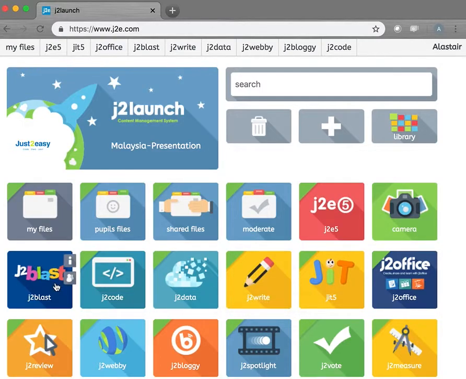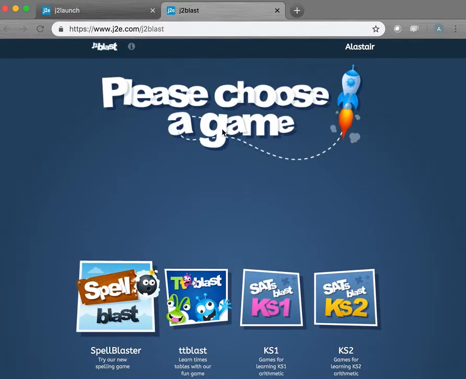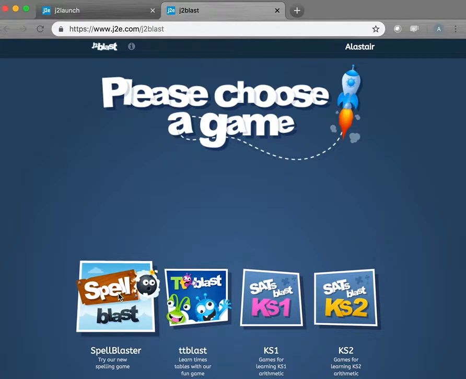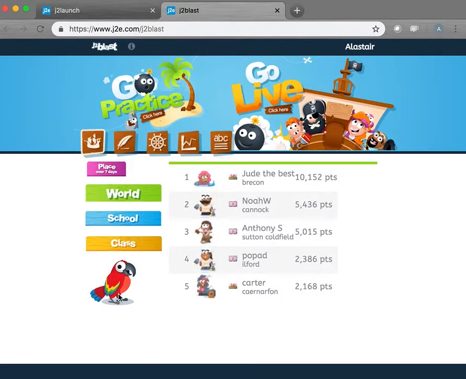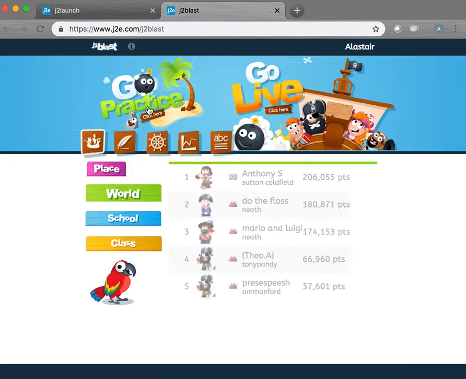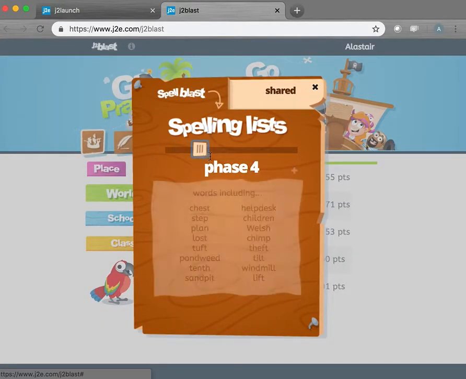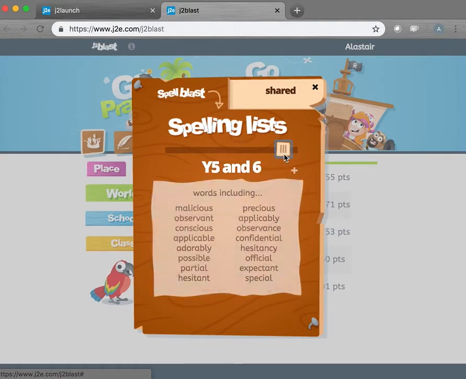We'll first off start in the Games for Learning, which is J2 Blast. Here we've got access to Spell Blast and TT Blast and a couple of other games too. Spell Blast, as you might have guessed, is a spelling practice game. As we talked about in the presentation earlier on, if you click Go Practice, you'll be able to choose from spelling lists that are pre-made and built against the curriculum.